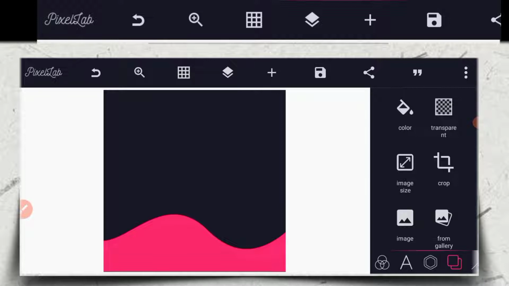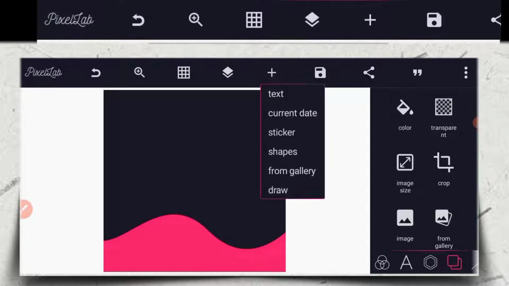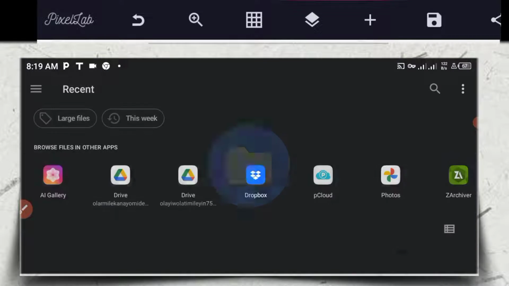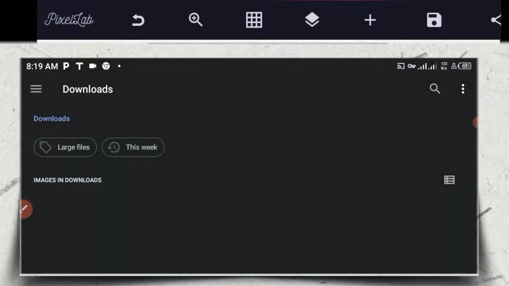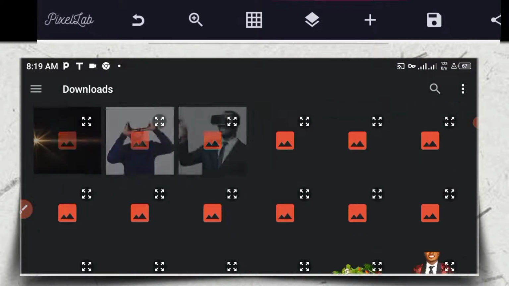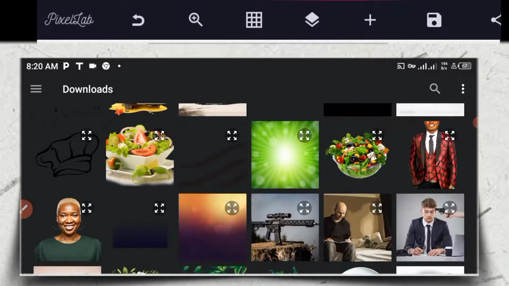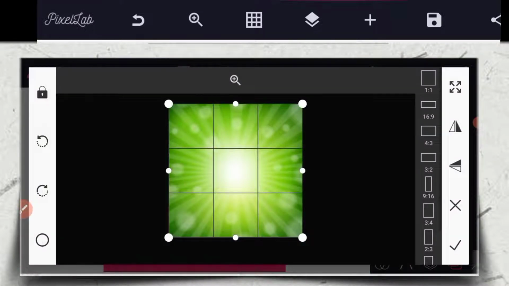So the next thing we are going to do right now is you click on your plus button, you click from gallery. Then I'm going to bring out my background that I downloaded. So let me look for the background. So actually this is the background I'm using. So just click on it, click OK.